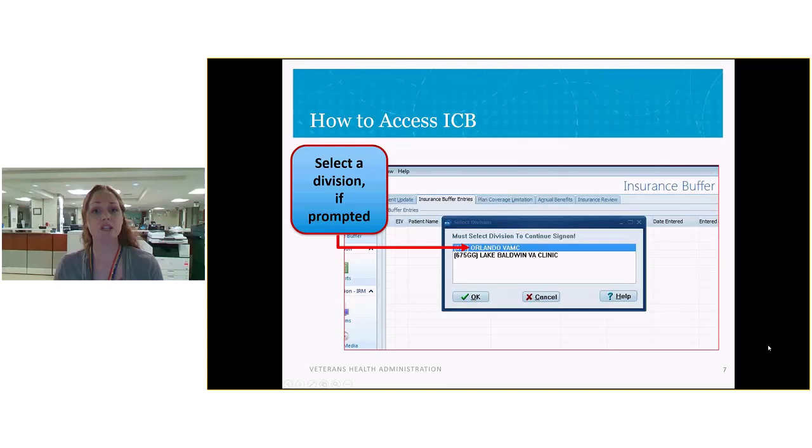So the very first time that you log into ICB, it's probably going to tell you to select a division, particularly if you have transferred from one VA to another one, it will ask you to pick. So whoever was using this particular ICB clearly had been to Orlando and Lake Baldwin VA clinic. So if you've been to more than one, you'll want to choose the appropriate one. Here, that's going to be Hampton.